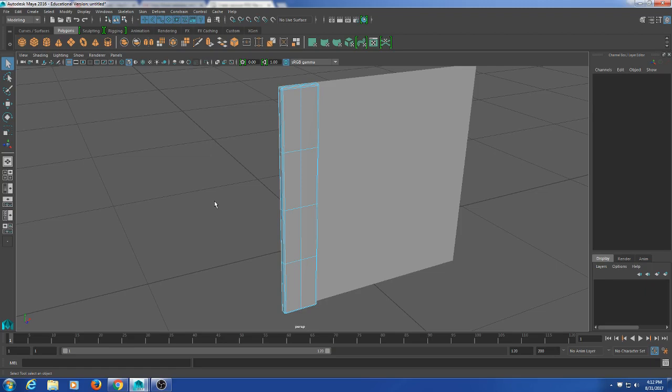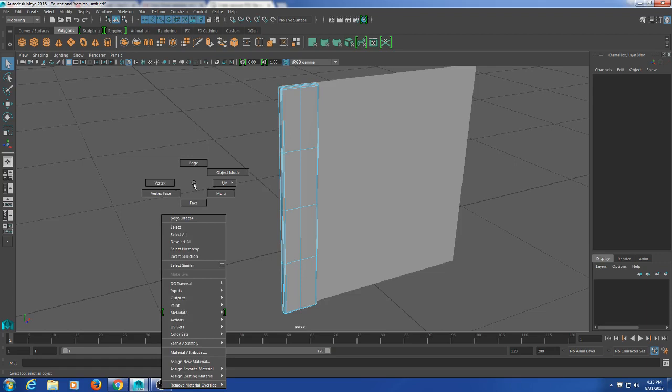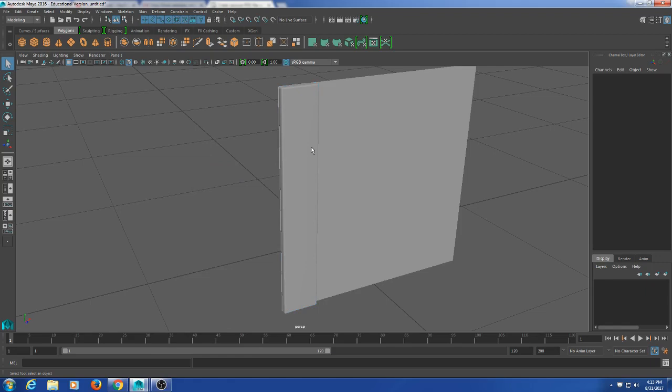All right. So that's one plank made. Step 9. Are we on step 9? Step 10. Let's add a foam material to this. So let's right away right click, go into object mode. Okay?